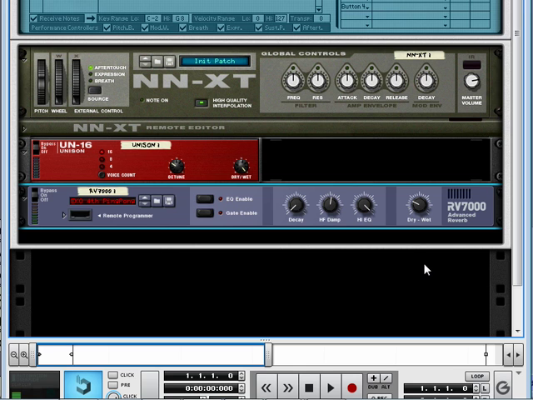All right, so that's a really nice patch that we created in quite a hurry, direct from Alchemy into Reason.